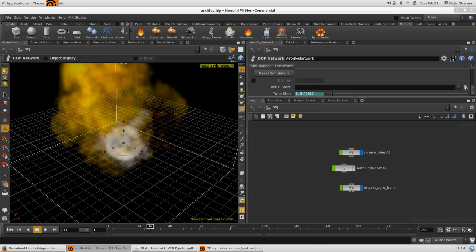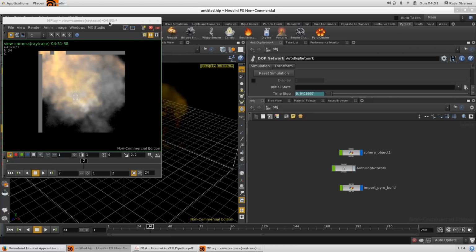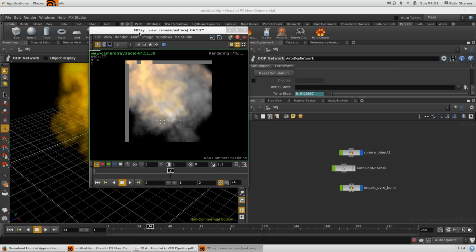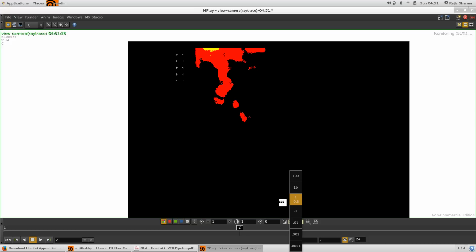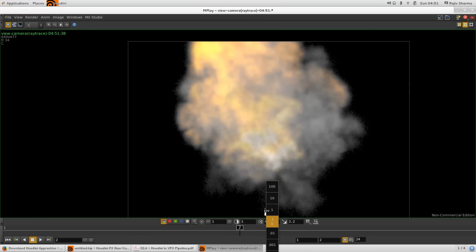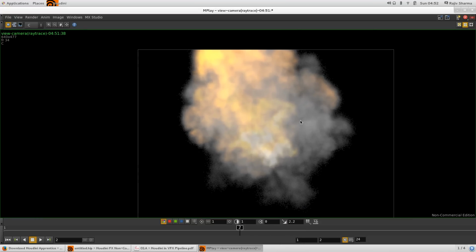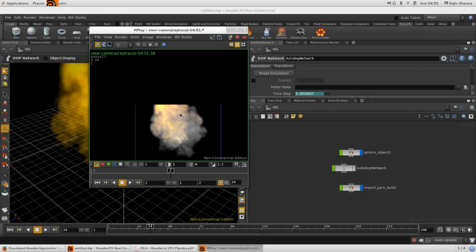Other than that is mplay, an inbuilt media player for loading image sequences. So when you start a render, this is actually mplay, and here also you can see something. You can play with gamma, brightness, contrast. This is just for viewport visibility. Yes.